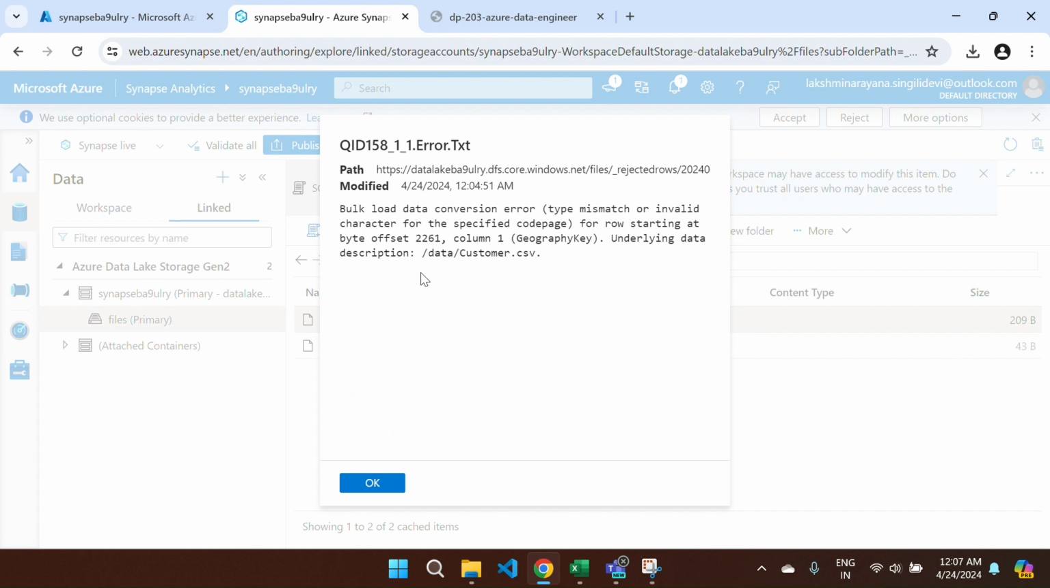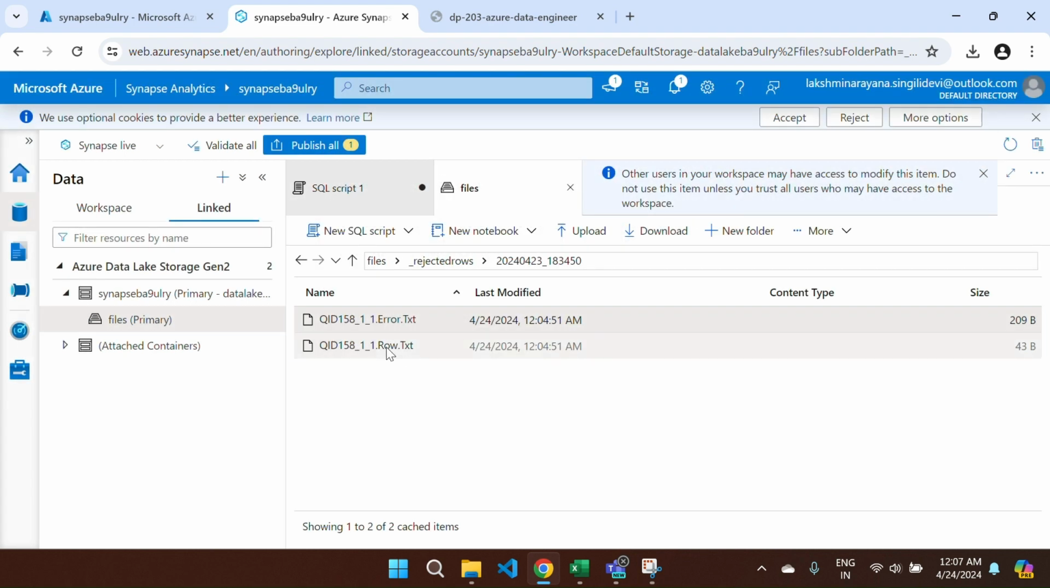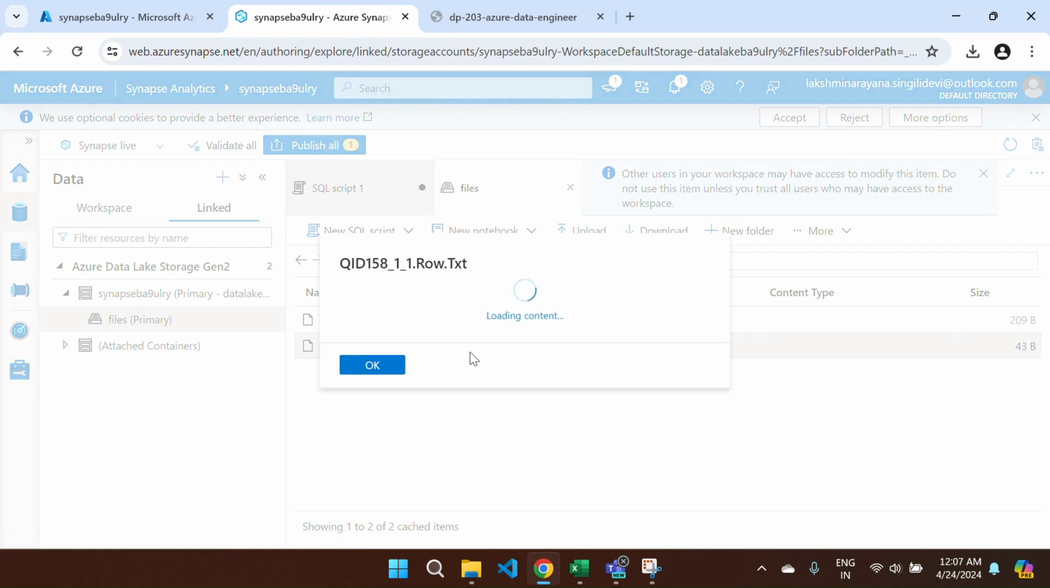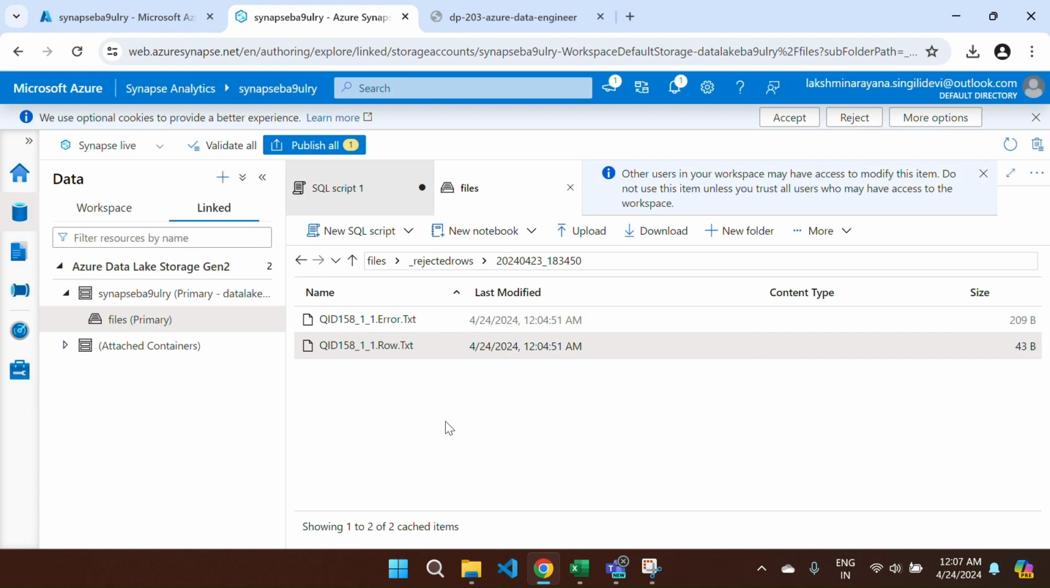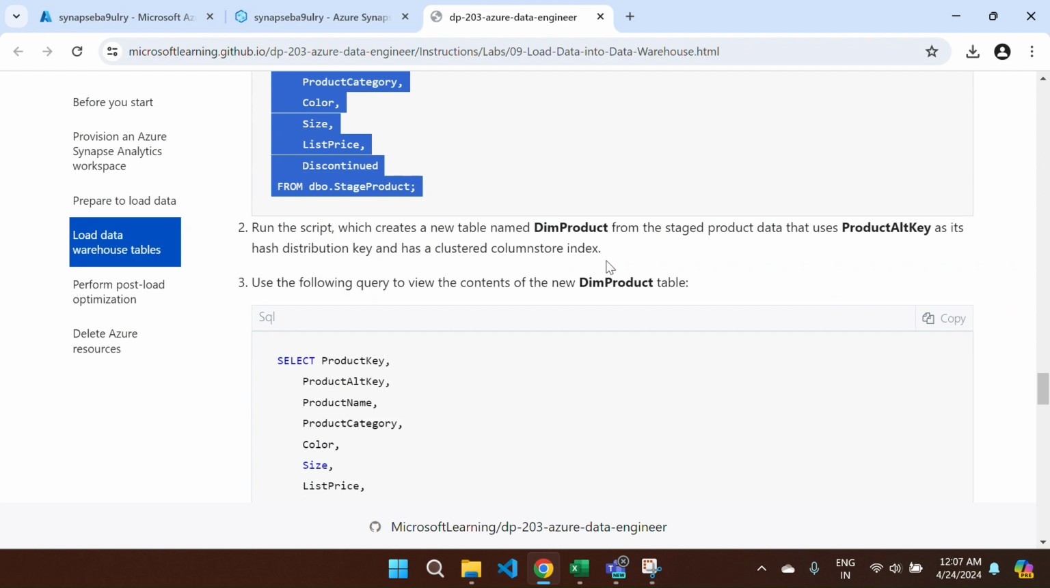These are the errors: bulk loading, data conversion error type, mismatching of invalid characters, and the specific column, the name of geography. Okay, just see the error of the row. Which is the error of the row? This one fails. This is a rejected row from the table. Okay, these are automatically deleted by Azure. This is all about this portion in Azure. You can also see the documentation.